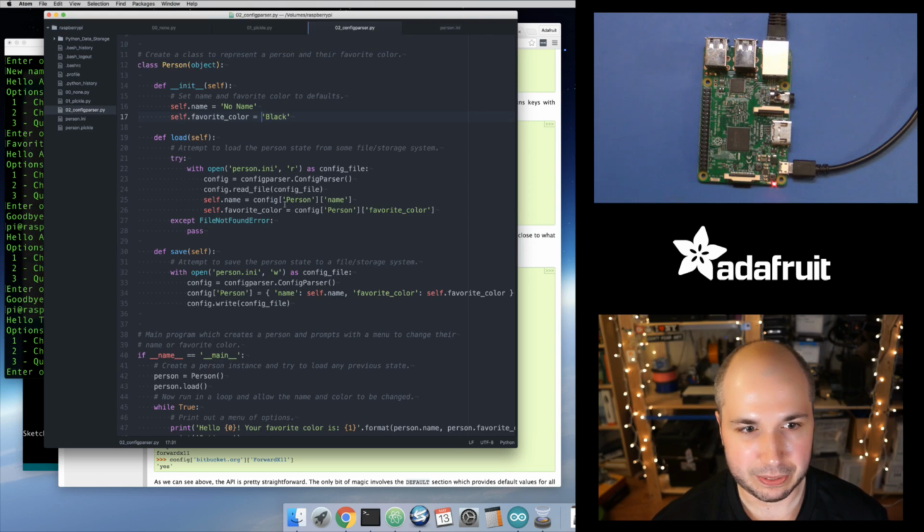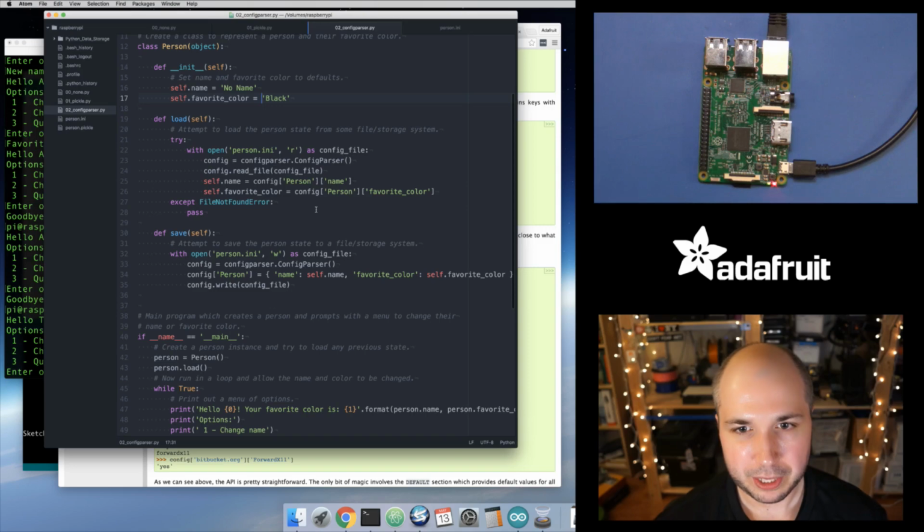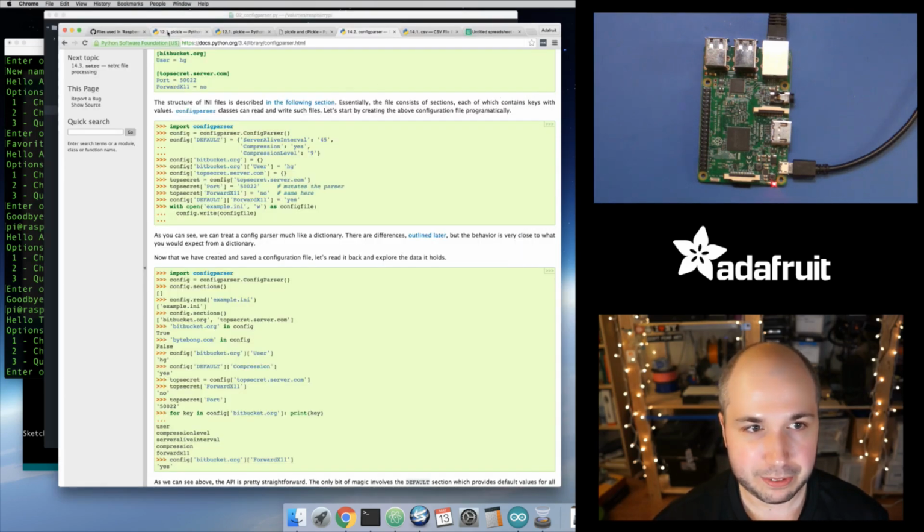So you can see in the code it's not much different than using the pickle module. You just have to change how you open the file and deal with it as a dictionary object for this. So that's pretty cool. Those are a couple ways to store your program state. There are lots of other ways to do it.